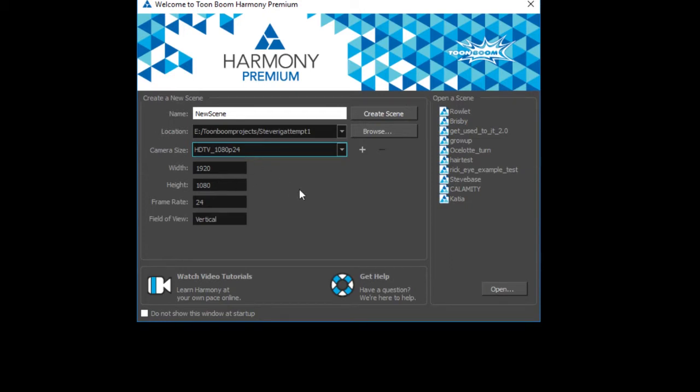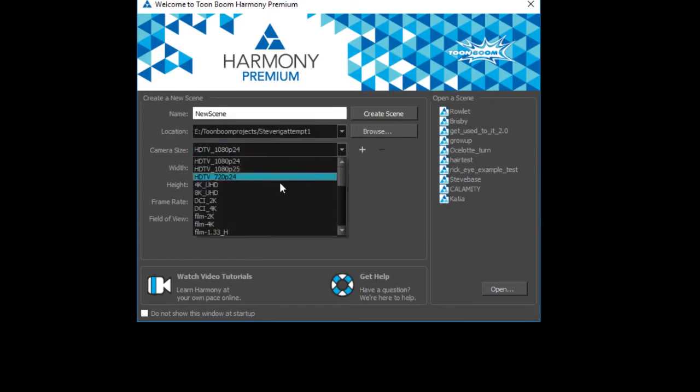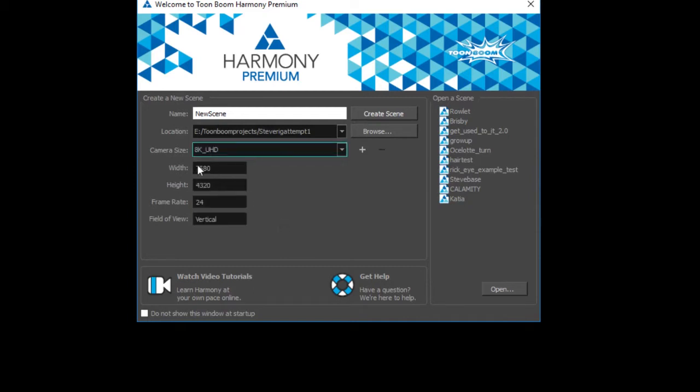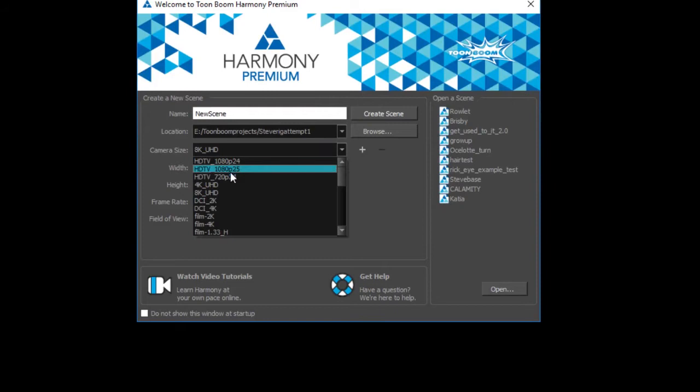If you want to work above the 180p resolution, Toonboom can go up to 8K, and the best presets for that, in my opinion, are 4K UHD and 8K UHD. And as you can see, you can go to 8K resolution.